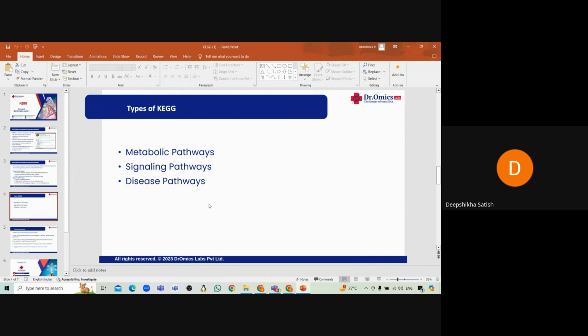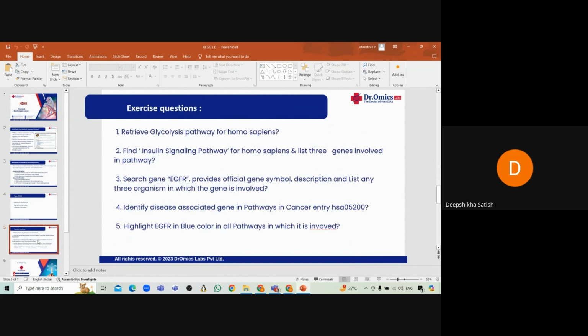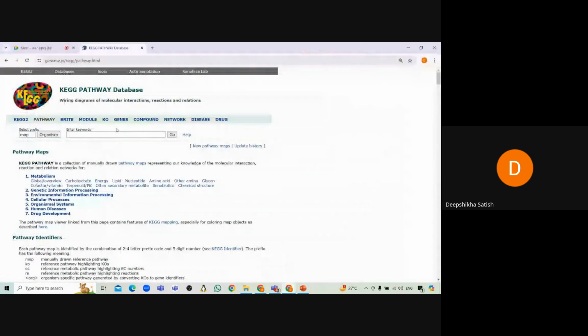So without wasting time, if you just go with the exercise question, you will understand automatically how we can get and what information we are getting related with the pathways. So retrieve the glycolysis pathway for Homo sapiens. Okay. So for the glycolysis pathway, you just have to go to the pathway and you can type.